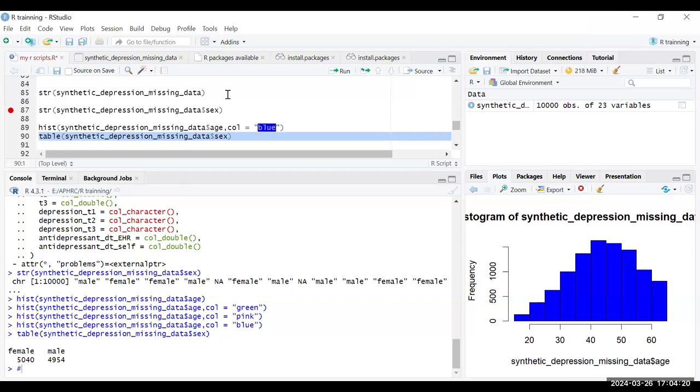Who has seen anything? Yes. We have the total number of females and males. I can see 5,040 female and 4,954 male.